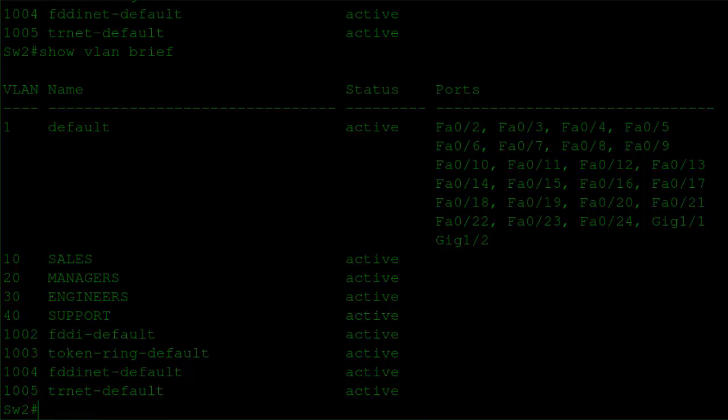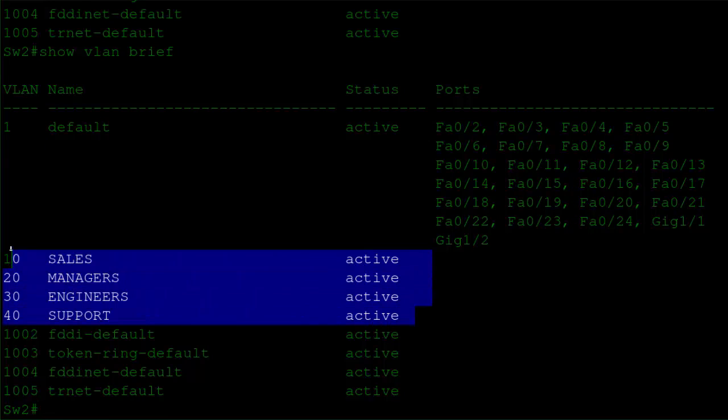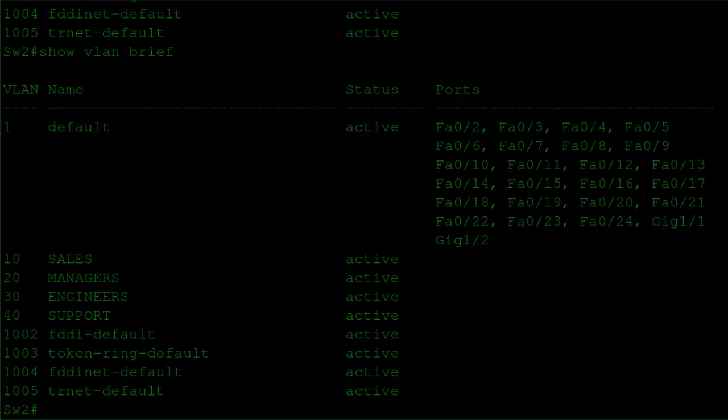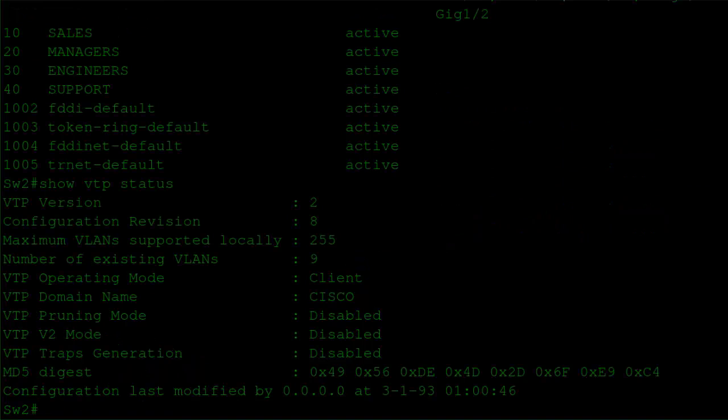So show VLAN brief, we can see our VLANs are there. Been propagated onto switch 2. Showing VTP status, our configuration revision number is incremented a few times due to configuration changes been propagated.